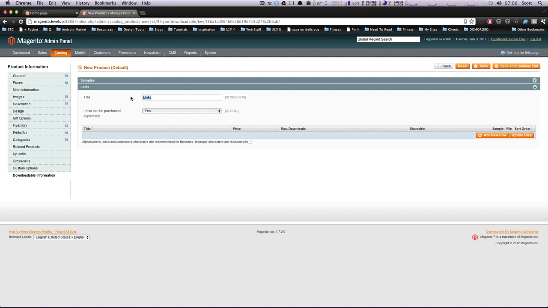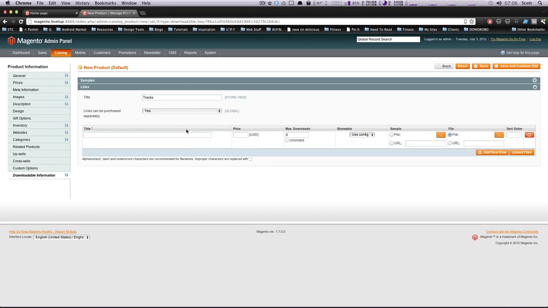So the title, let's just call this tracks, because this is going to be, let's say, an album. So our title is tracks. Links can be purchased separately. Yes, they can. Okay, so let's add a new row. And in this row, we are going to say track 1, and then what's this track? We'll pick a song here. Stars. Okay, it's just a bunch of audio I have in a folder here, and you can say this track individually is 99 cents.